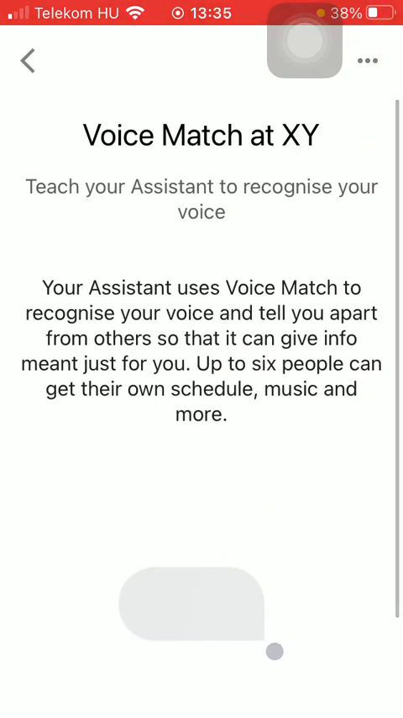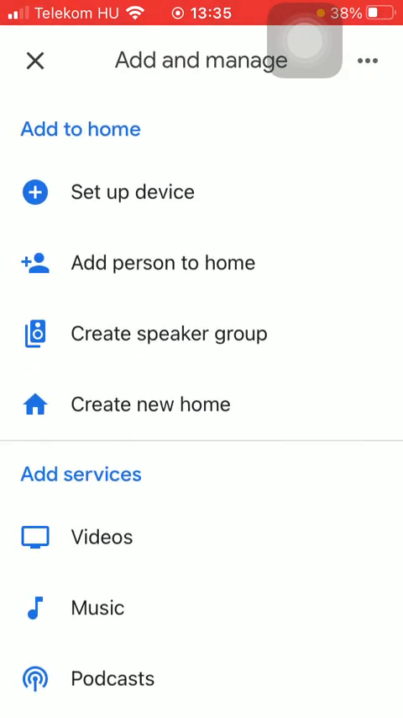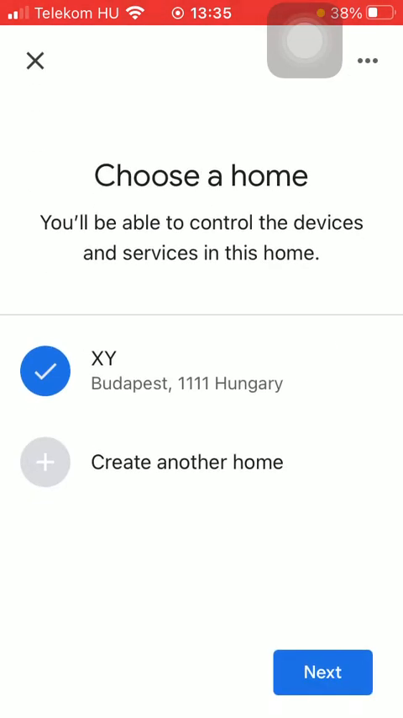For this, you need to go back to your home page by clicking on the buttons in the left side corner at the top, till you find this plus section at the top of the screen. So click on it and then tap on the setup device option. Here you should click on the new devices part, select your home, or you can also create a new one or add a new one.